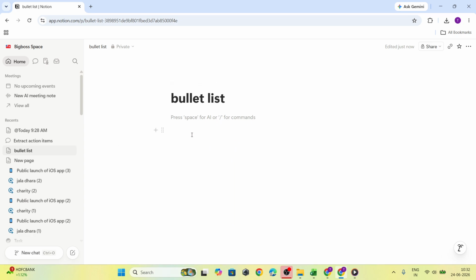The fastest method is to use a keyboard shortcut. On any empty line in Notion, type a dash, an asterisk, or a plus sign, and then press the spacebar. As soon as you do that, Notion automatically converts the line into a bulleted list item. This is a great option if you prefer typing quickly and want to stay focused without reaching for your mouse. Once the bullet appears, just type your text and press enter to create the next bullet point. This makes it very easy to build a list in seconds.